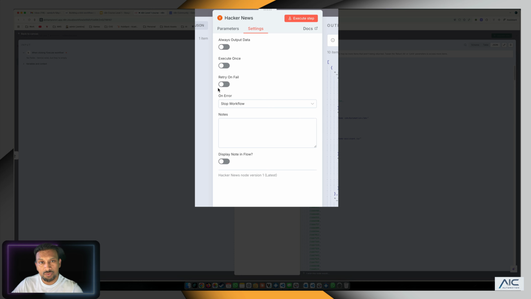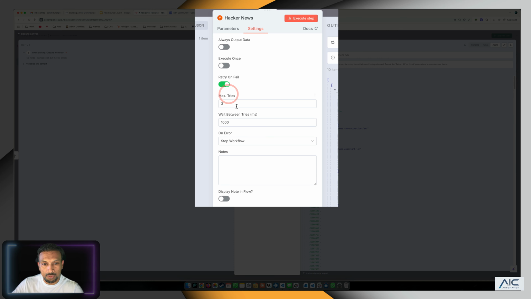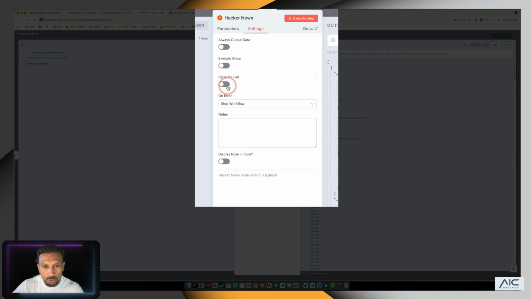And if it fails for some reason, you can keep retrying it several times. This is an advanced concept of having some kind of error. Retry on error, how many times you want to retry? We're not going to do that. On error, what do you want to do? And the notes, this is just for yourself. This is my hacker node.